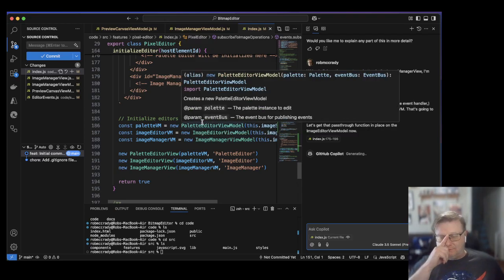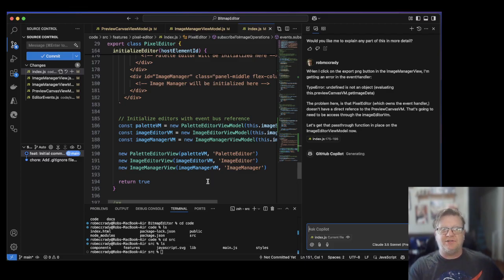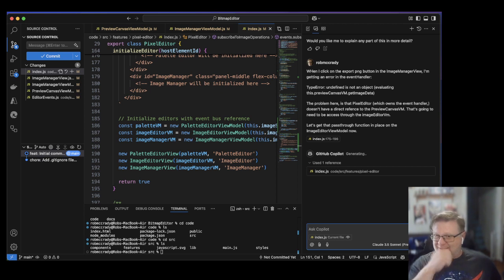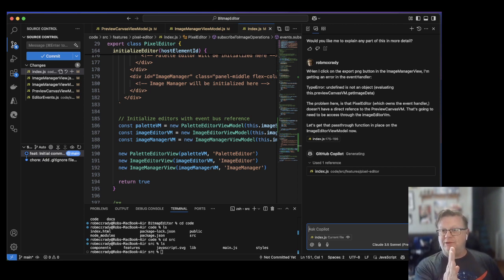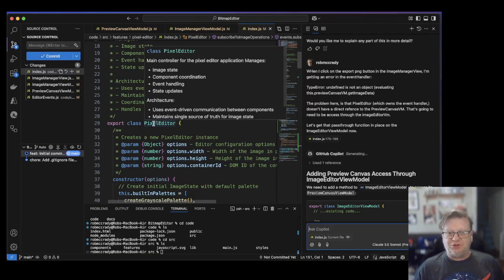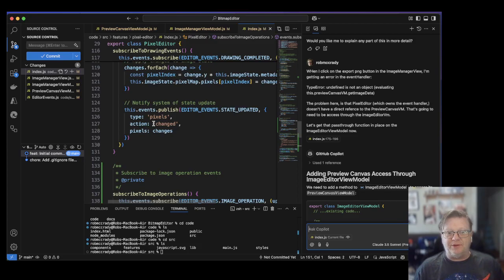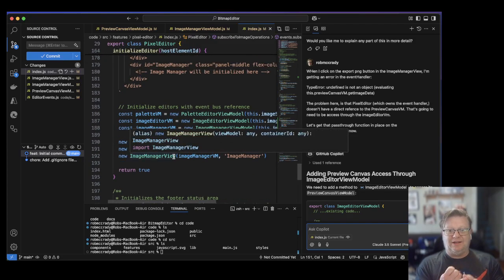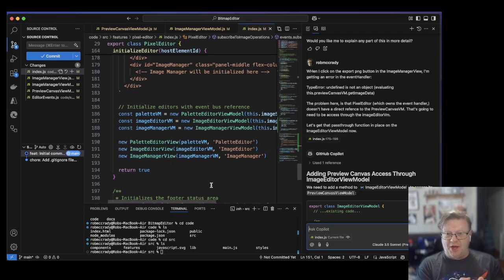So Copilot forgot that there's a slightly more complex component tree going on in our UI, and that the component that it's trying to get access to is not directly accessible from our root level component, which is defined in index.js and is of type Pixel Editor. So Pixel Editor owns a couple of branches. It has, if we look down in the render method, a palette editor view model, an image editor view model, and an image manager view model.